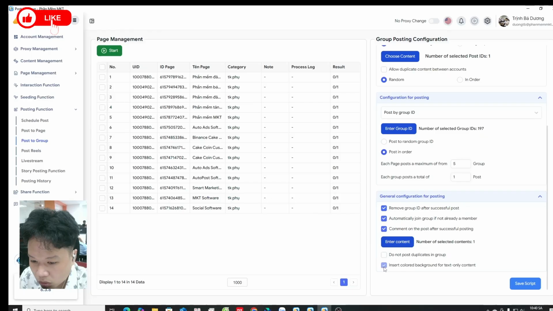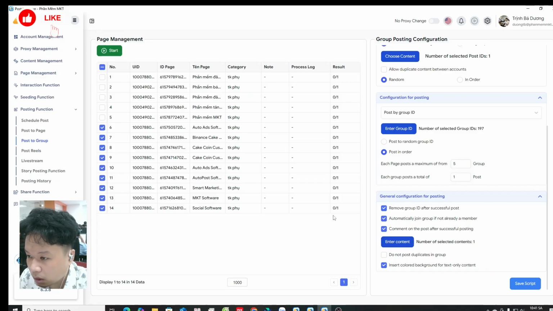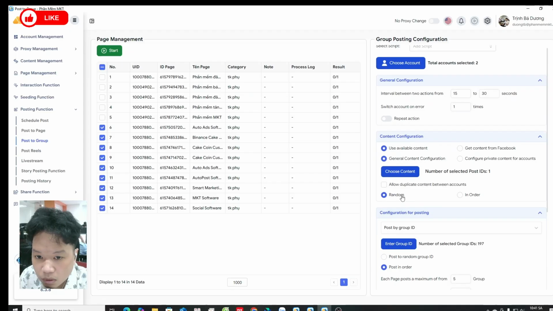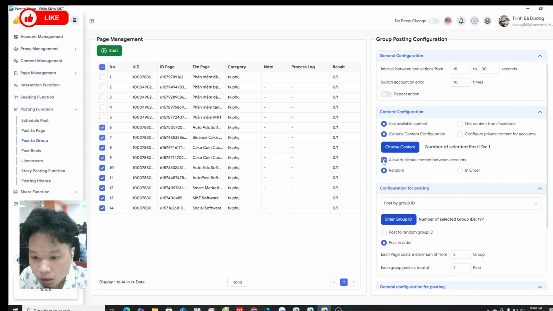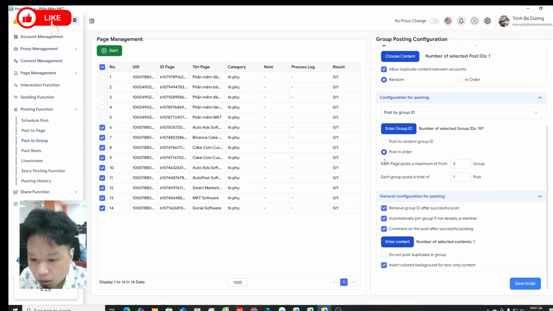You can also choose some settings if you want. And after everything is done, you need to choose the page you have and want to post into. So after everything is done, we can start right now.